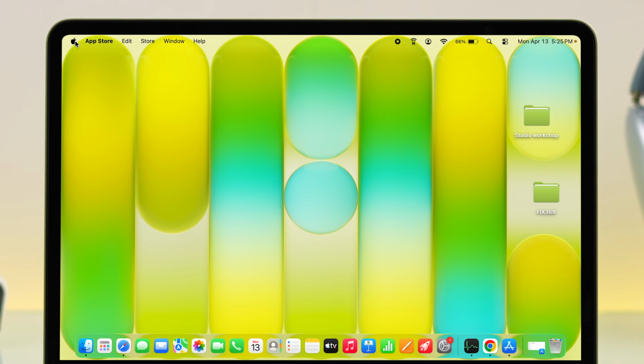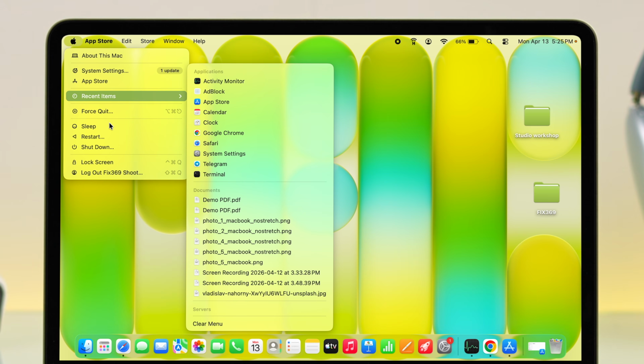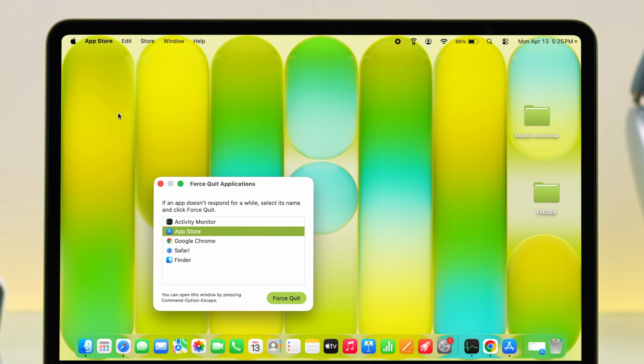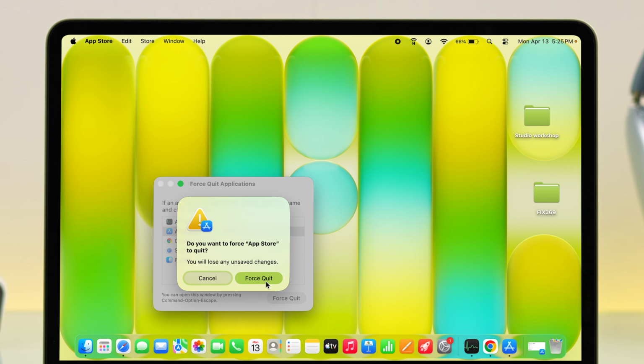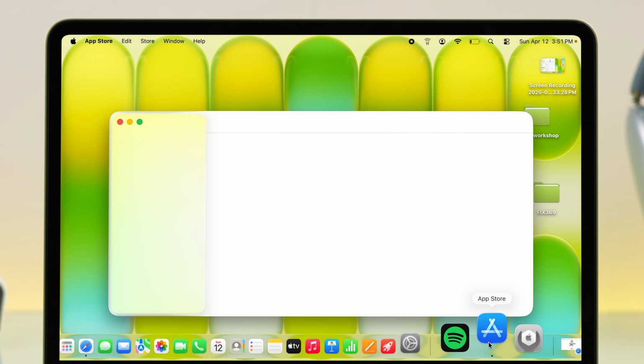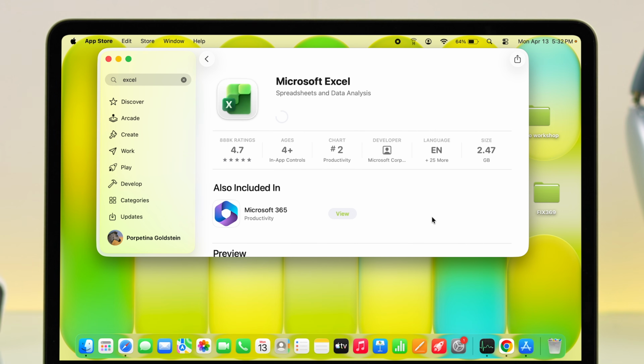First, click on the Apple logo at the top left of your screen. Then go to Force Quit. Select the App Store along with any related windows and click Force Quit. Now relaunch the App Store and try downloading again.